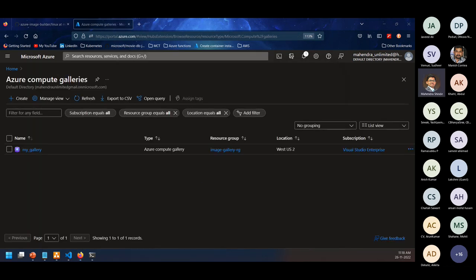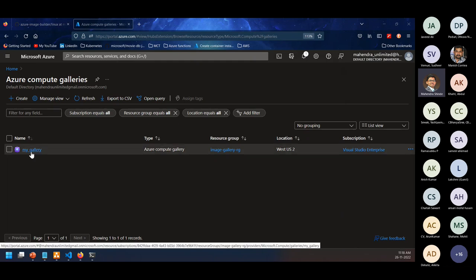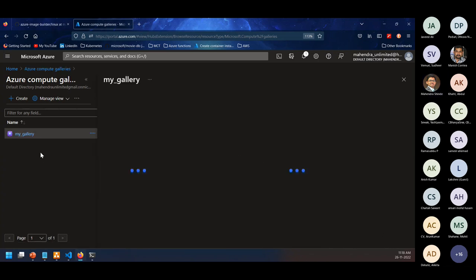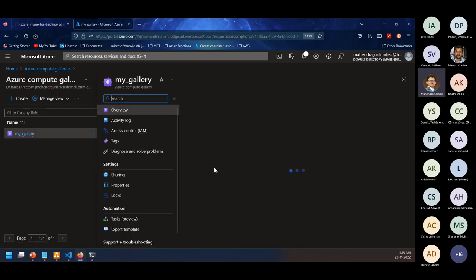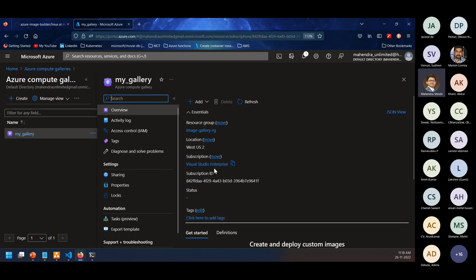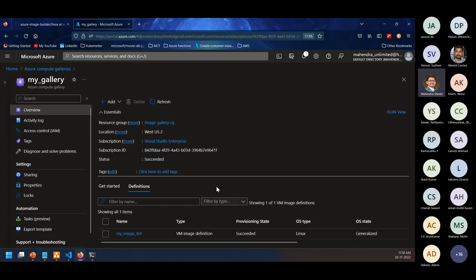What we are creating here is an Azure Compute Gallery. And you will notice a new gallery has been created here with the name My Gallery under the resource group name Image Gallery RG. This is my resource group name and this is the gallery name. This is the gallery I have created just now via the script. And I'll show you this here.